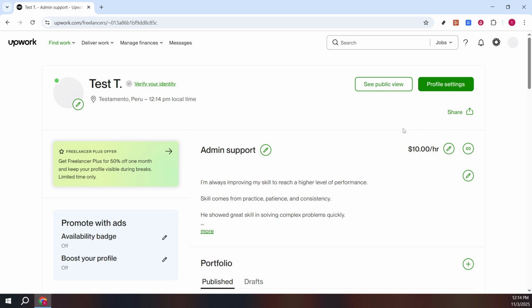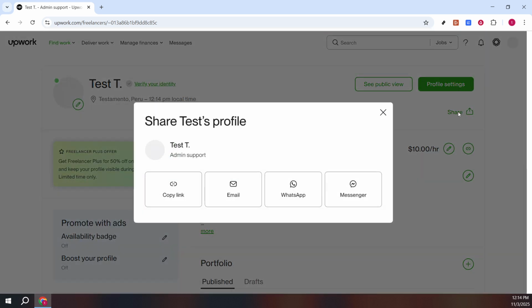Once you're on your profile page, look for the Share button. This is your key to distributing your profile more widely. Click on it and you'll see several options appear. Upwork offers you the flexibility to share your profile via email, WhatsApp, or Messenger, catering to the varied preferences of your audience or potential clients. However, for the purpose of this video, let's focus on a more universal option, copying your profile link.